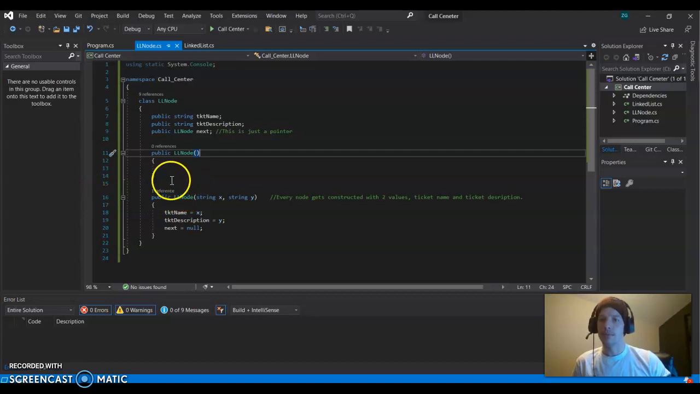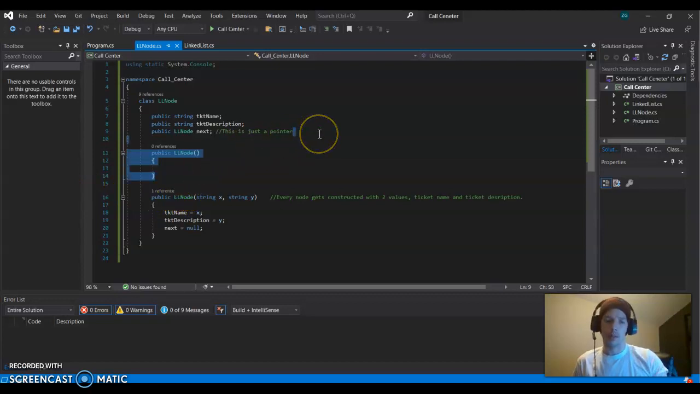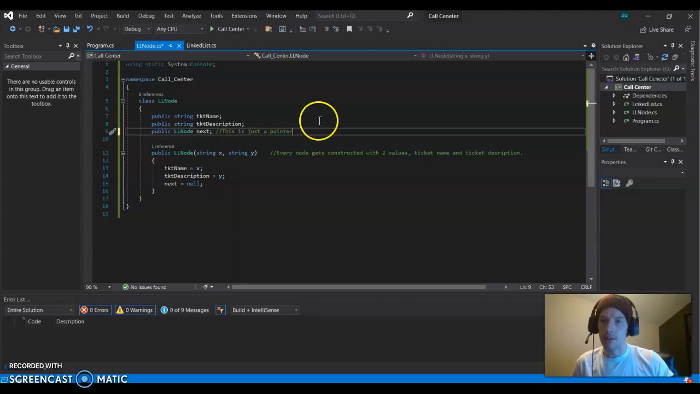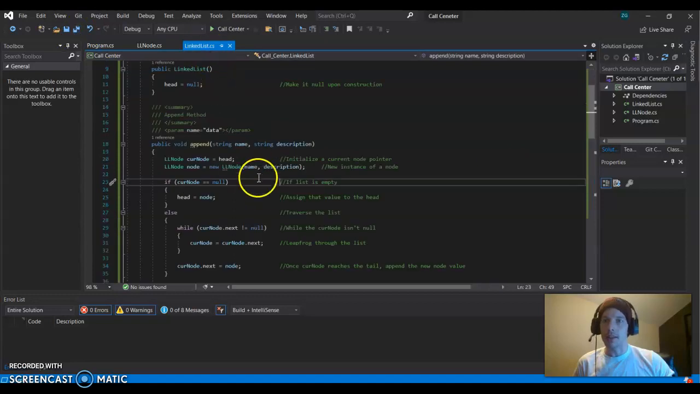I don't know why there's a default constructor there. I don't need that. We pass those values into this node constructor and give it a pointer. That's the only interesting part about that class.